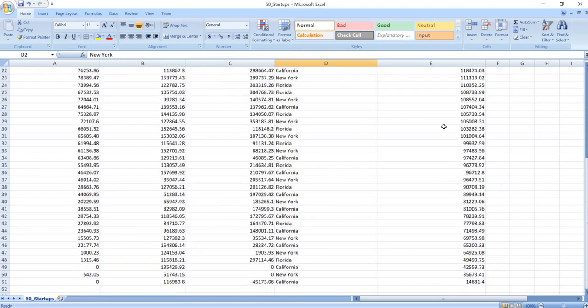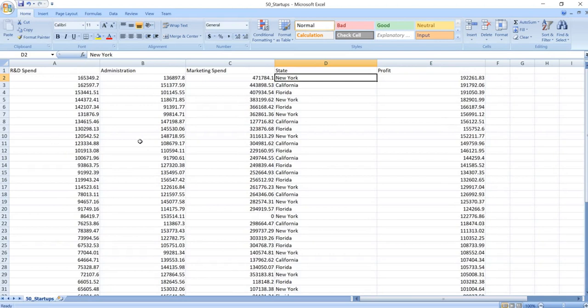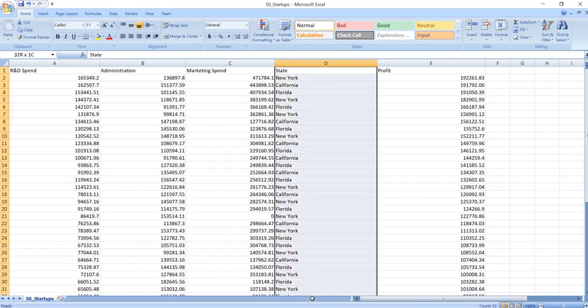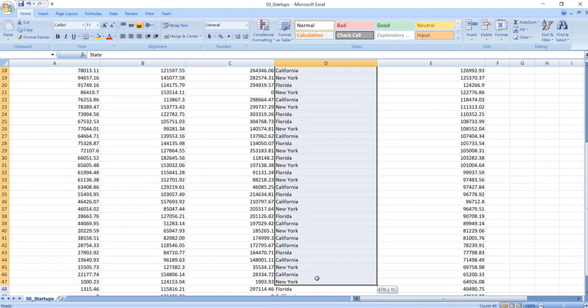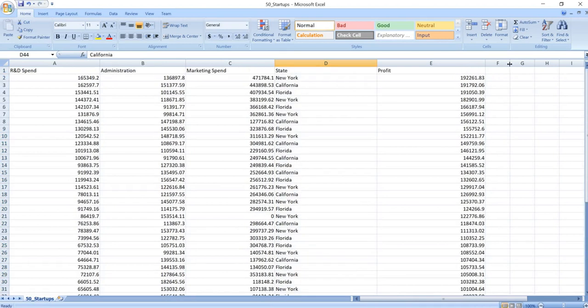So how much profit is this particular startup making if it is spending this much in all these three domains, that is R&D, administration and marketing spend? But one thing we need to consider is, should we also consider this column which contains states? In many cases we wouldn't consider it. If we had another column called the name of the company, like XYZ, all the names of the companies, we wouldn't have considered that particular column.